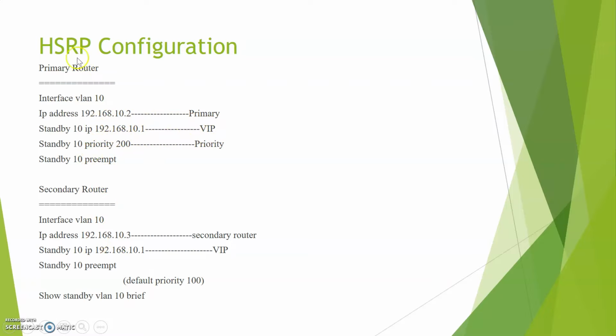So this will always be selected as the active router because of the priority. Always the active is selected as the router with the highest priority, and you also have to enable preemption. I already explained the preemption feature. On the standby router I have not configured any priority, so it will take the default priority. The default priority is 100. And show standby vlan 10 brief will show all the primary and the secondary router configuration.